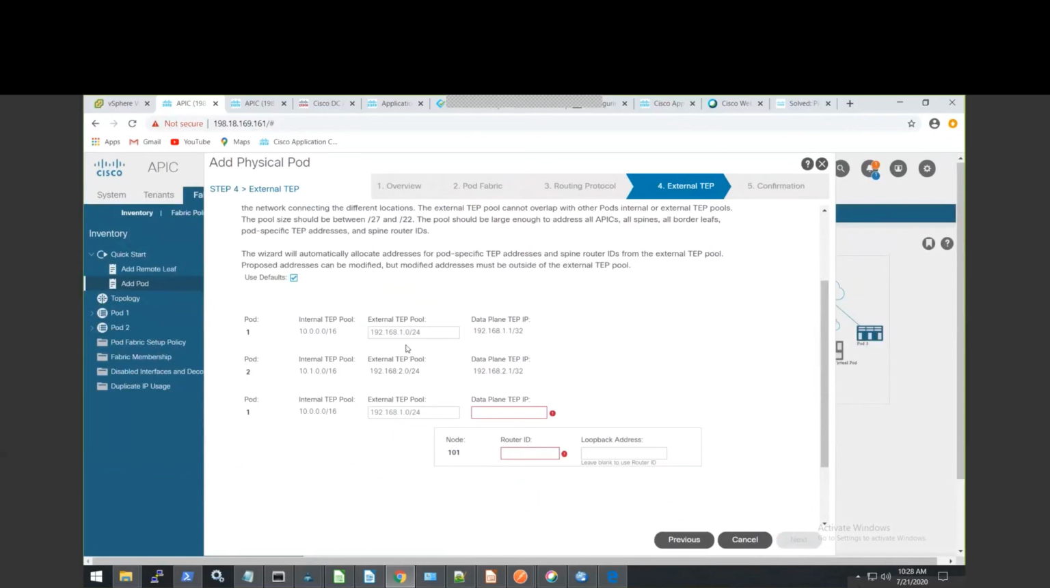For the external TEP, you need to generate a TEP for outside the fabric. In my case, I've created 192.168.1.0/24 for pod 1 and 192.168.0.0/24 for pod 2. So you see data plane TEP. This is our unicast TEP. So anything we send between pods, this is the IP. And that's shared for the entire pod, right? Exactly. So the two spines, or however many spines you have, they're going to share this IP address.